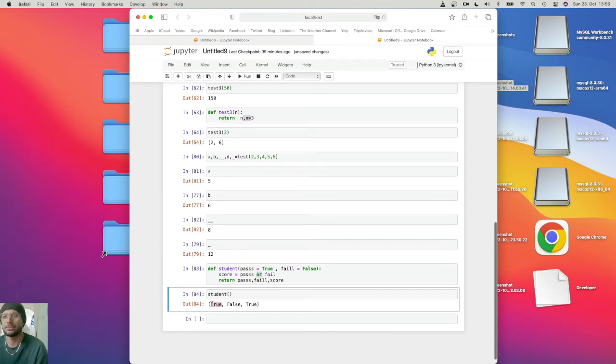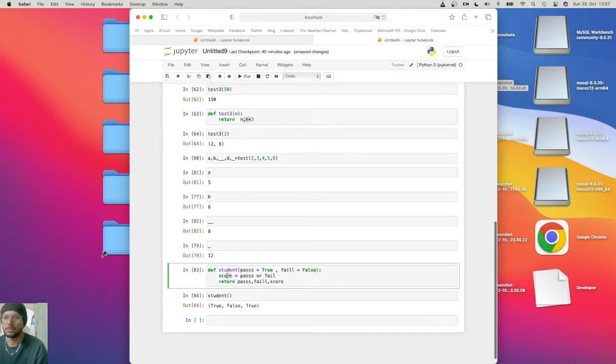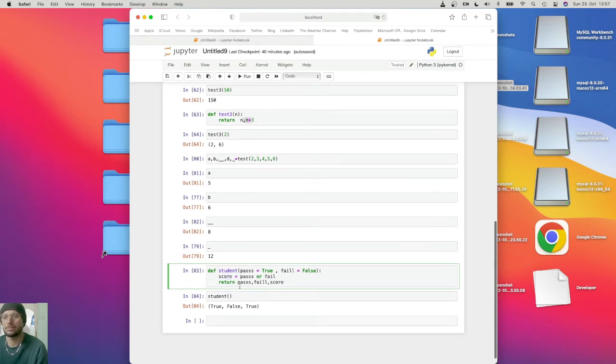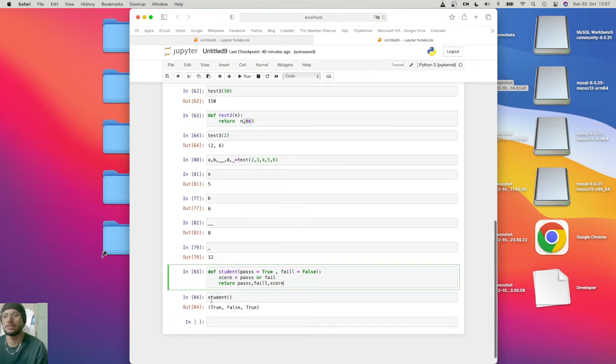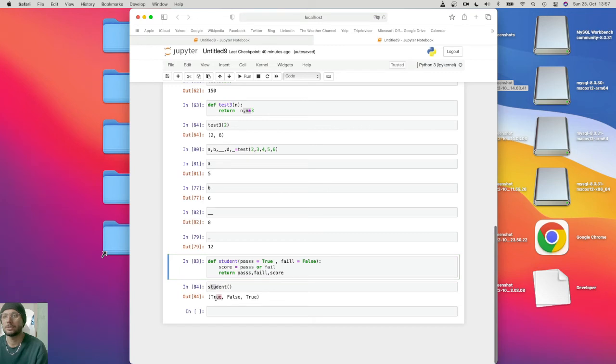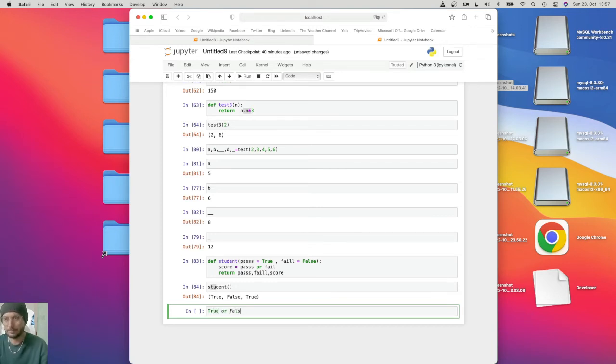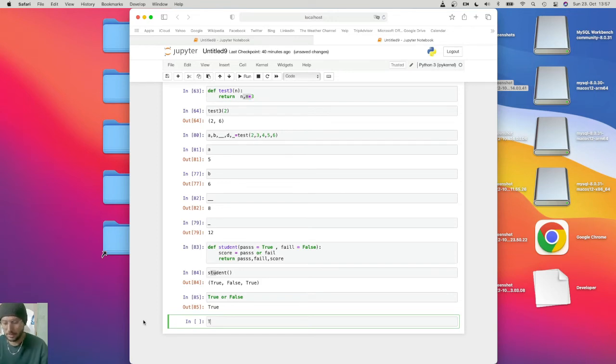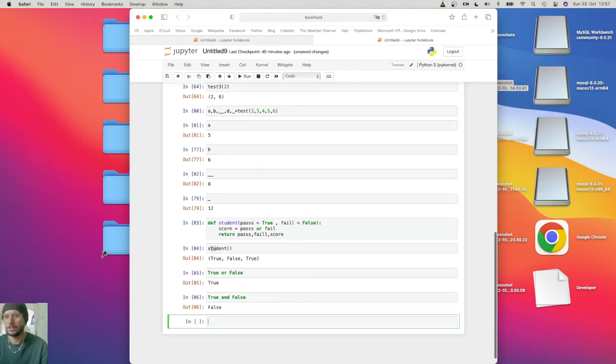Now here it says true. I say if a student passes, yes, and if he fails, no or false. So the score I put here is pass or fail of the student, and it returns all of them. I call the name of the function and it shows me true. True is because I give pass here, false is because I give false here. But this third one is the comparison of pass or fail, so it means true or false. So true or false is true. If I say true and false, it is false.